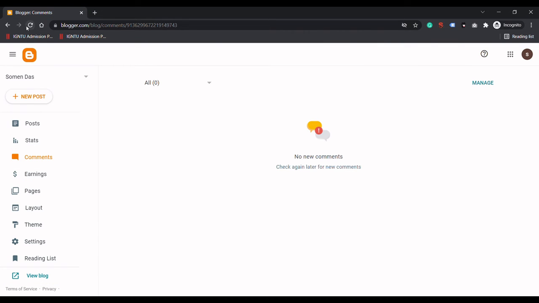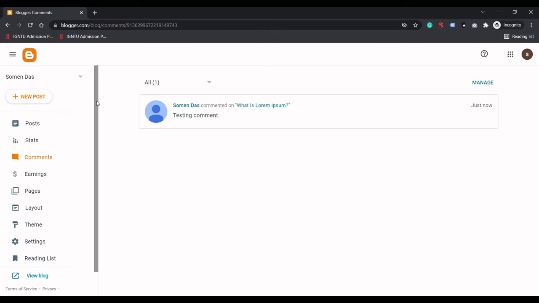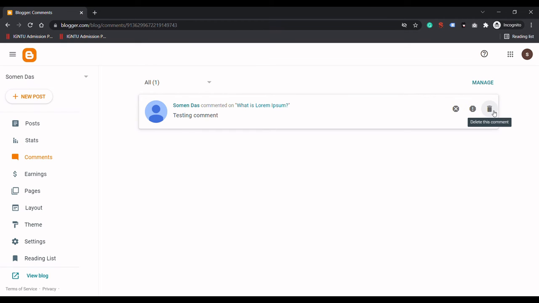Okay, when we refresh here, in this topic we got the comment. Different options are given here. You can delete the comment, you can mark it as spam if the comment consists of spam links, or you can also remove the comment.